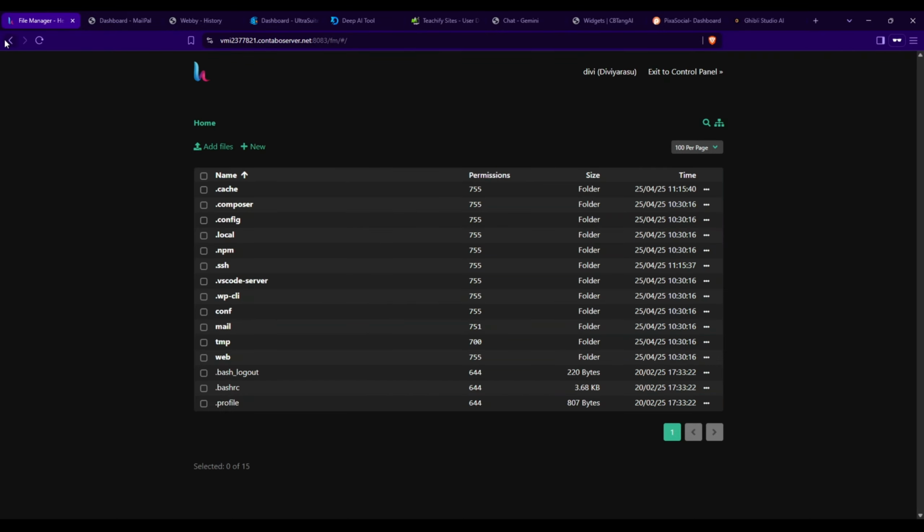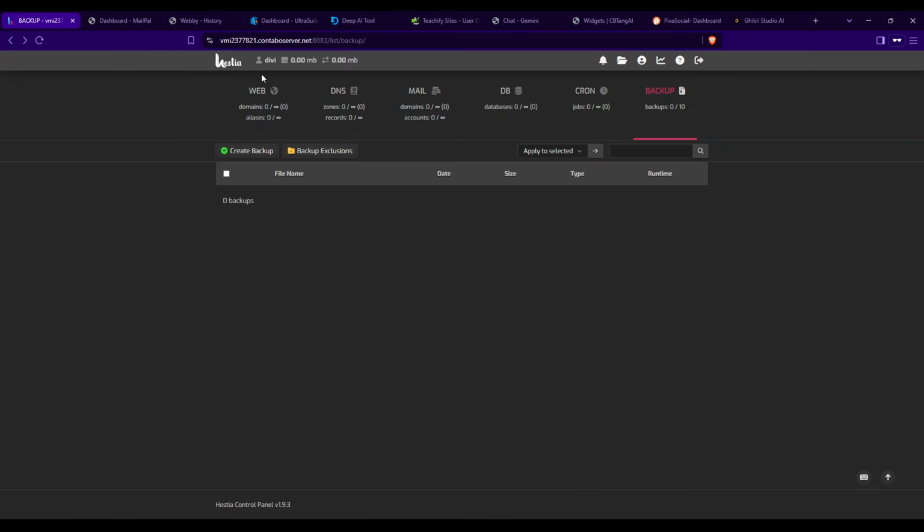When you click on the file manager, you'll be directed to this page. In this page, you can manually update or add files in it. Now we will see how to add your domain in this app.